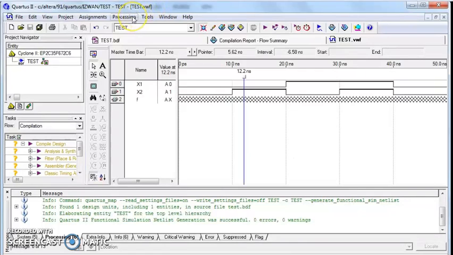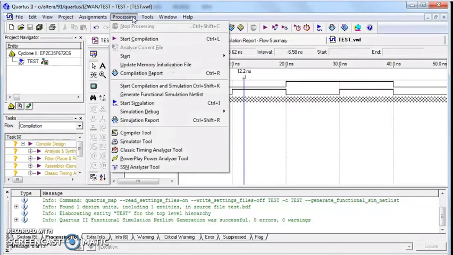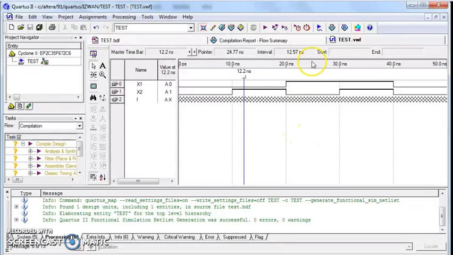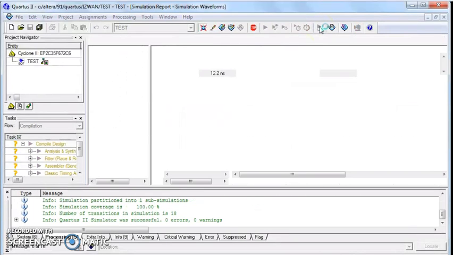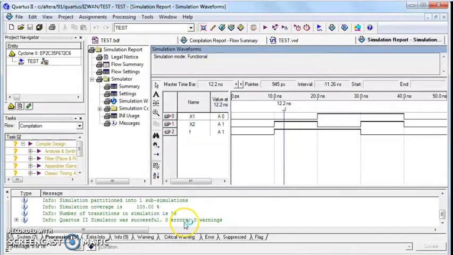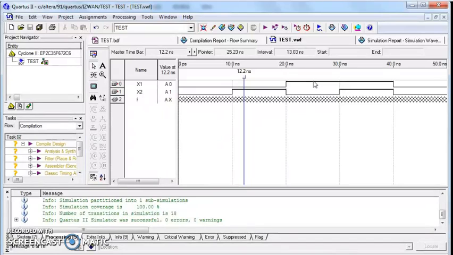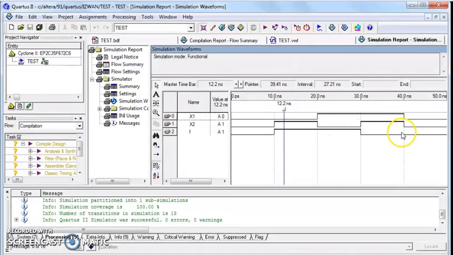Now you are about to simulate it. So go to Processing, you can click on Start Simulation, or this blue triangle. So click on it, it will simulate and the output will be obtained. So here, as you can see, the waveform of F has already been generated from the initial one that you have done just now. Okay, so F was crossed, and then this one, F has values.